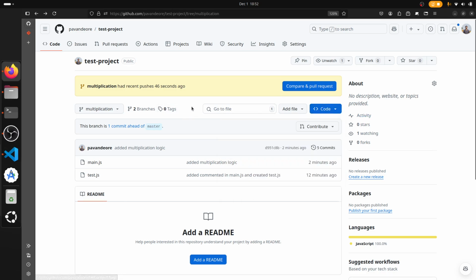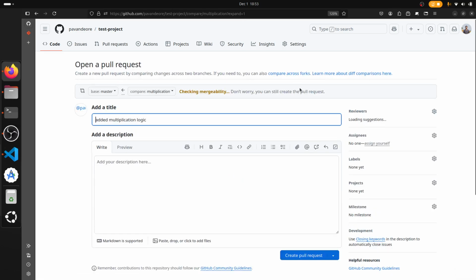Okay, now since I did these changes in the multiplication, and let's say this changes looks good to me. Okay, now let's say I'm this B developer, I push these changes. Now I need to do compare and pull request. So what this saying is that multiplication branch changes, you need to merge it to the master. So basically that multiplication branch change will be merged into the master branch code.